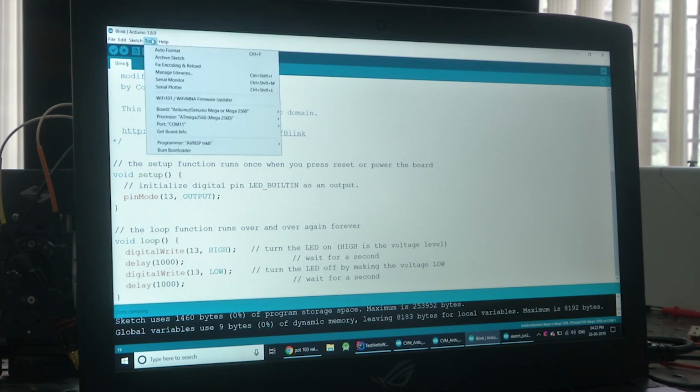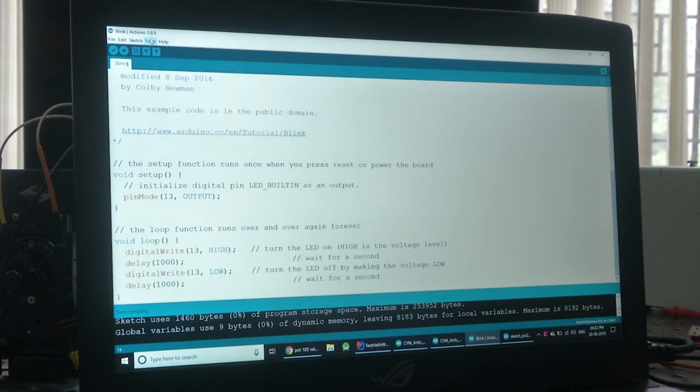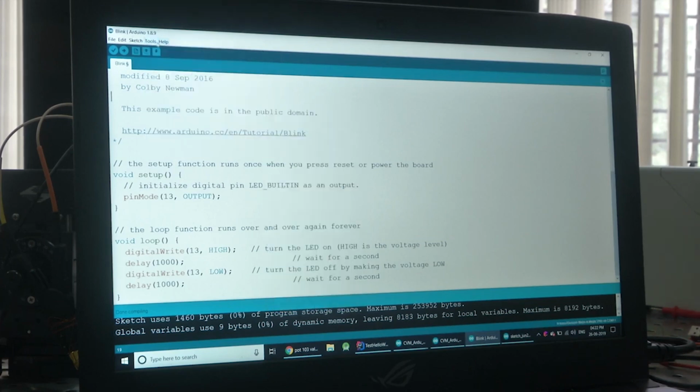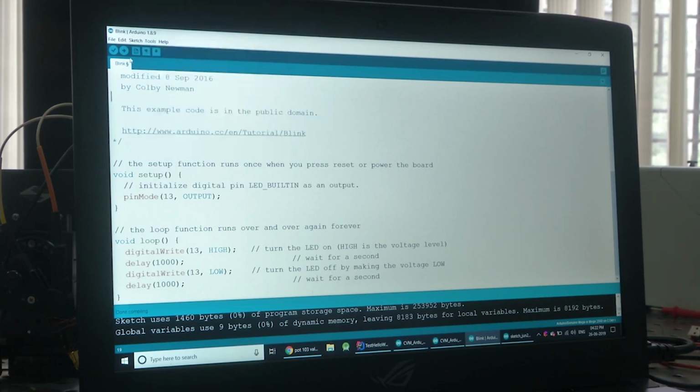So in the Tools menu, you have to note this one, very important. You have to select the board. Since I have connected an Arduino Mega, I have to choose Mega under this board. If it was a Uno, you would just select Uno. It's Mega, so we are selecting Mega 2560. And also you will have to select the COM port. Since only one Arduino is connected now, it's showing COM port 11 only, so I have selected that. These are the important steps that you have to make sure you have done before you upload the code. Okay, so now I am going to upload the code.